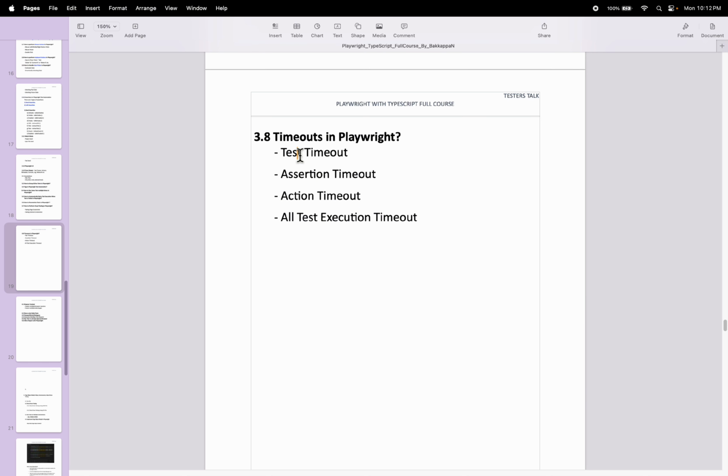The first one is test timeout. You can set any test execution timeout. For example, I have 100 test cases, and each test case should take less than or equal to 5 minutes. Like this, I can set the global timeout for the test execution, and I can also set the individual test execution time.